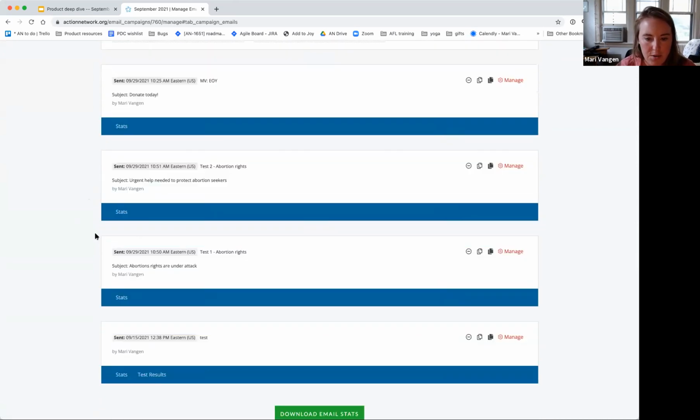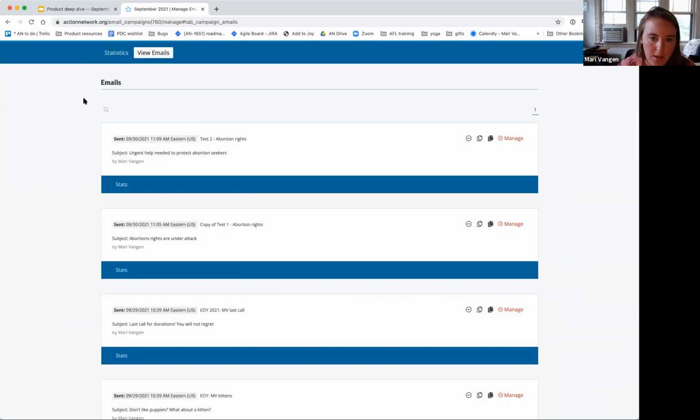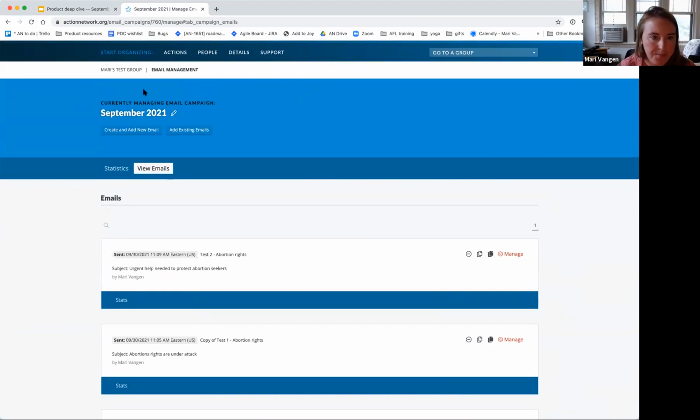And then if I scroll down, we have a handy new download email stats button. This is going to download a CSV of your stats for each of the emails in your email campaign. So you have the individual stats for all of them in one CSV, which is super helpful.